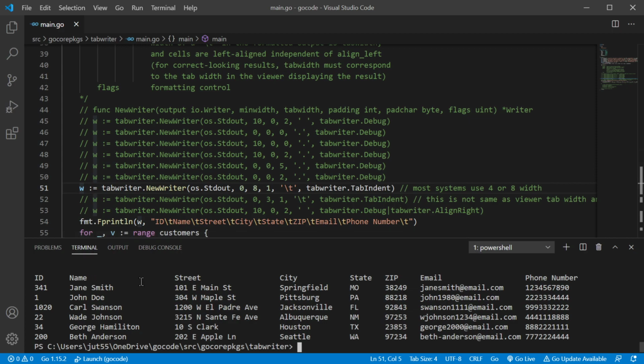Okay, so we were using tabs. Now, one thing to be careful of is you want to make sure that your tab width, you need to pass in whatever the tab width is for your particular viewer. Now, I am in VS Code. So the default for this one is 8, you may have changed your default.